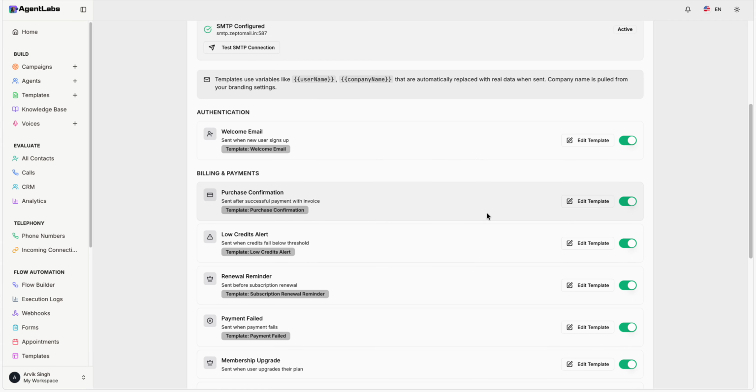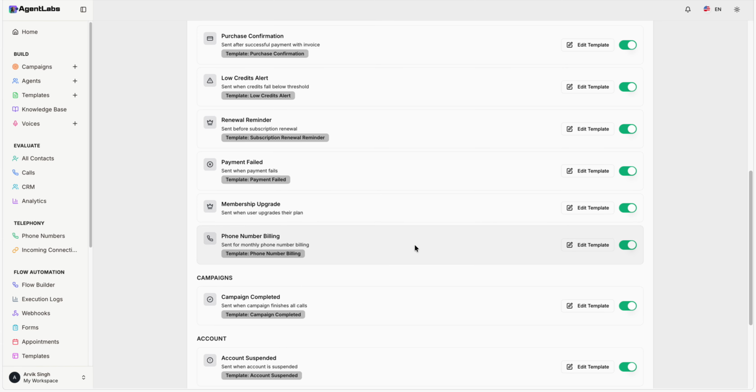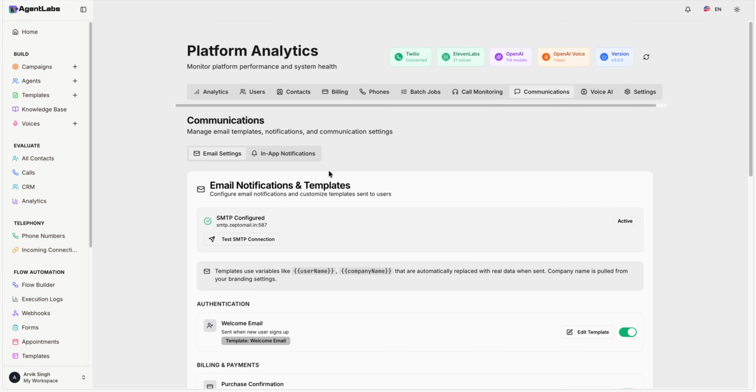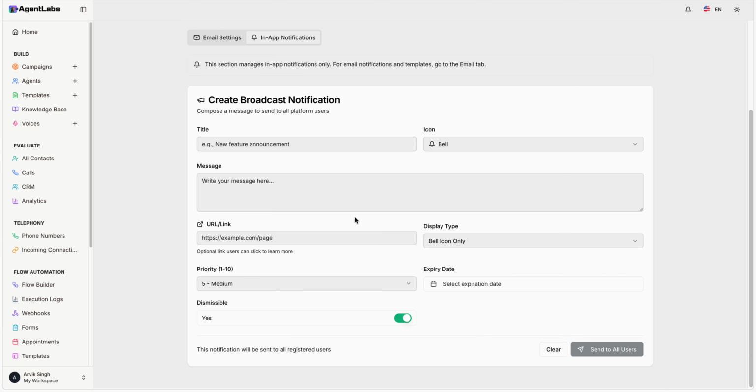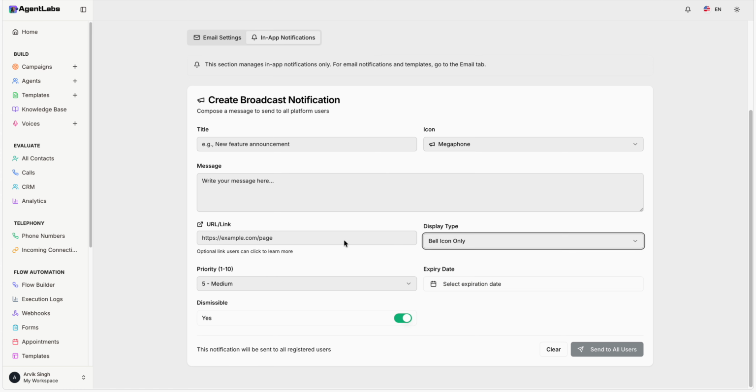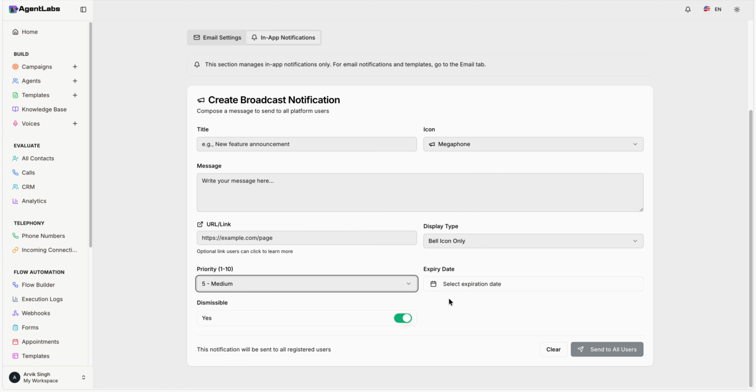You can choose which template you want to send to your customer. It's self-explanatory. You can see. You can also edit a template, but make sure you edit very wisely, because if something gets wrong, your template won't be able to send, or maybe it will send in a wrong format. This is in-app notification, which you can send anytime to your customer. You can choose icon, title, message, even add a URL, bell icon, medium, expiration date, whether it can be closed or it will be a strict notice, and you can send it to all users.